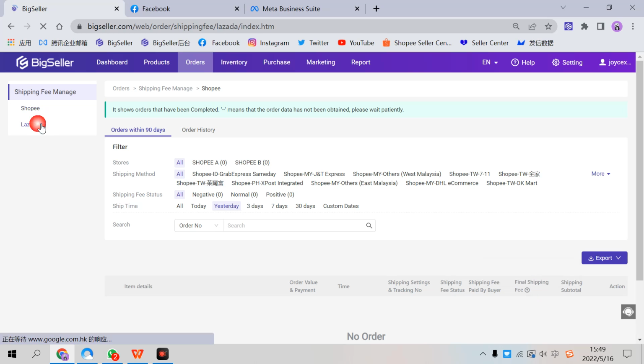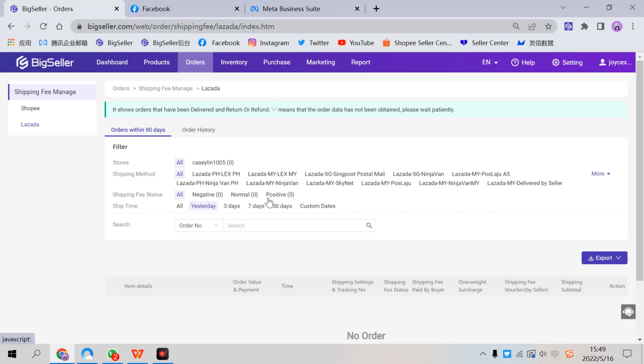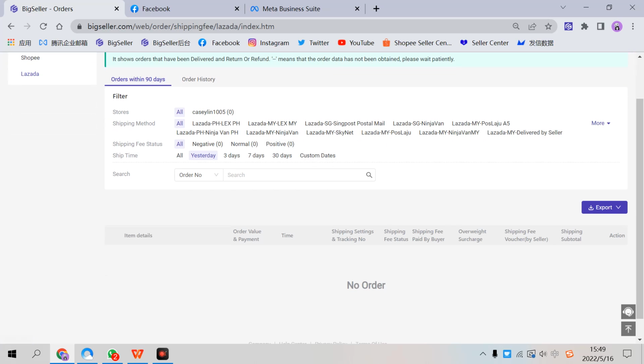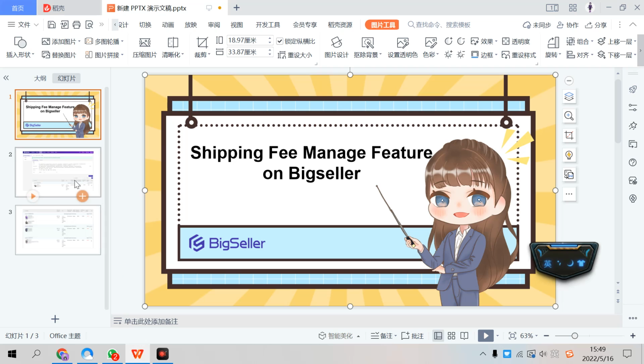And for Lazada, the formula is shipping subtotal equals overweight surcharge plus shipping fee voucher by seller. Here you can see if you are overcharged. I'm going to show you some examples here.